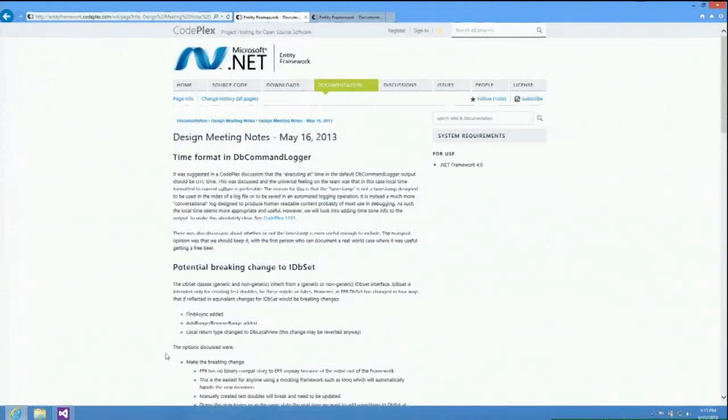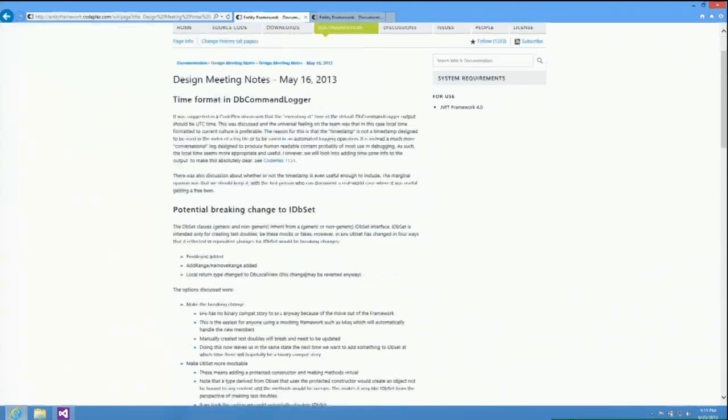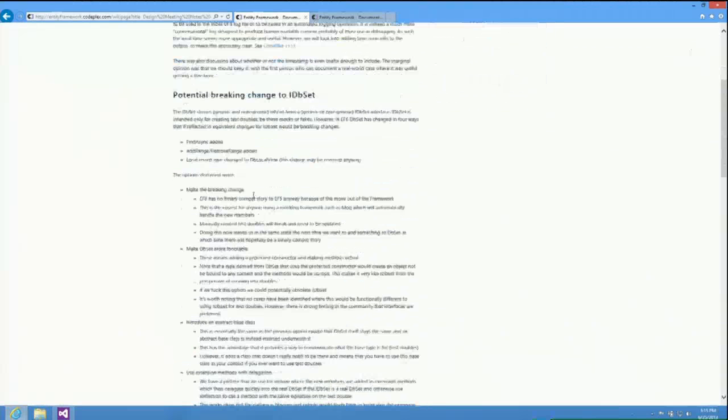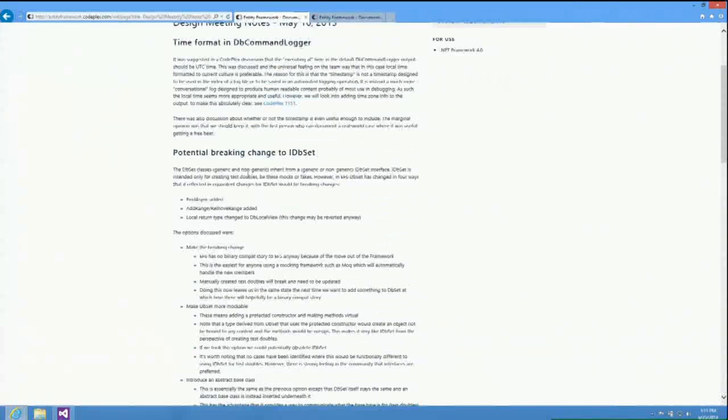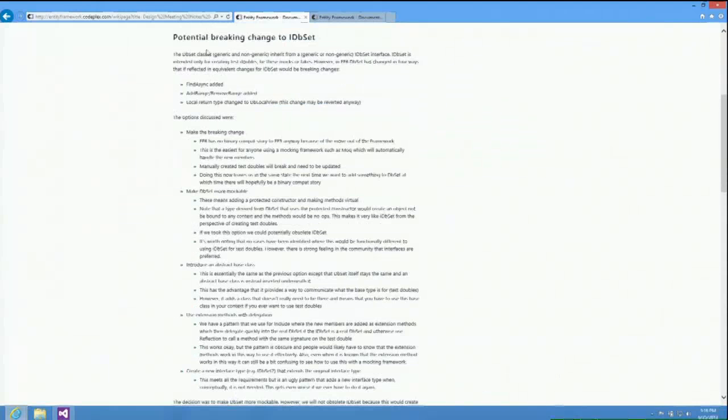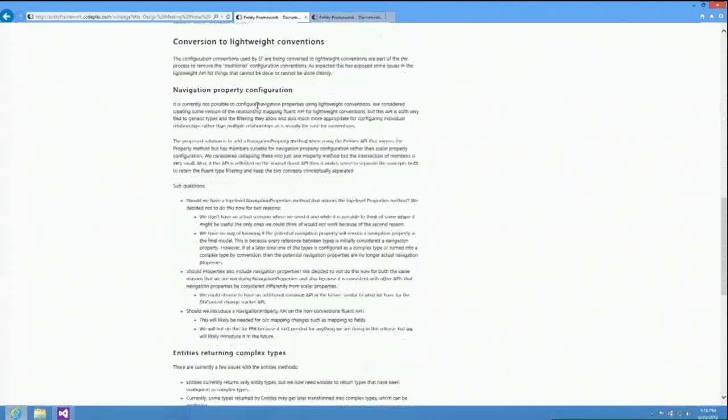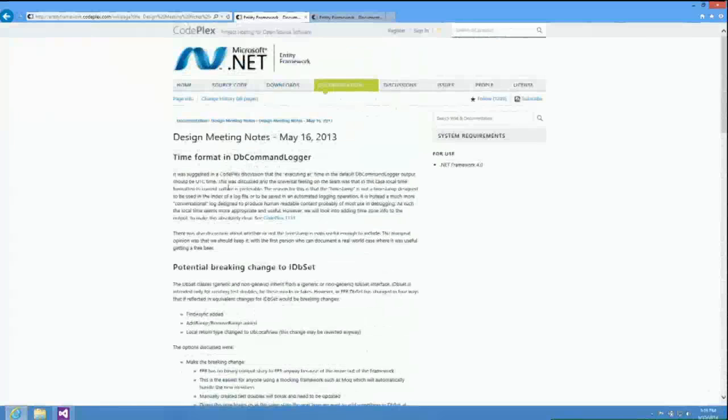So these are the design meeting notes from May 16th, just because we're mostly fixing bugs at the moment, so we haven't done that much interesting design-wise since then. And as you can see, we go into a fair amount of detail. We talk here about our time formats for logging. We've got some talking about potential breaking changes. We're talking about converting our own conventions to lightweight conventions. So there's a fairly large amount of detail. If you want to keep tabs on how we're going with our new features and the design of Entity Framework, that's the best way to do it.